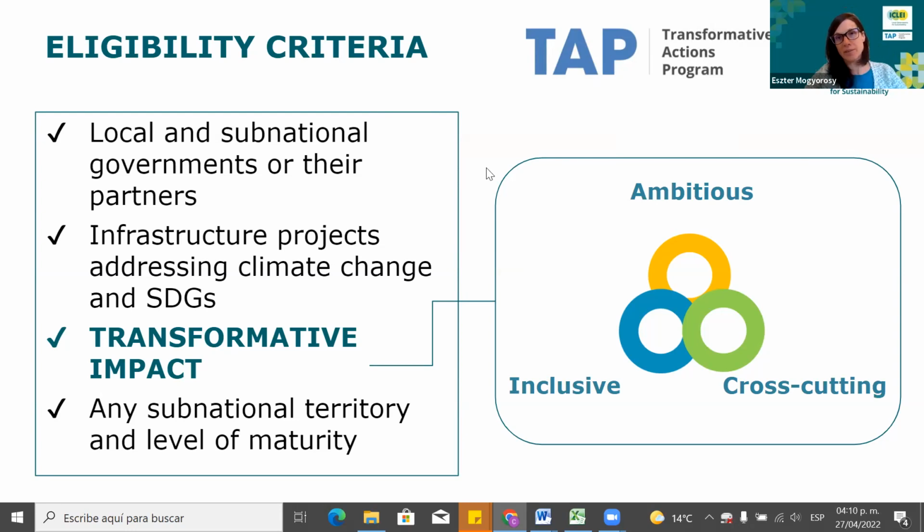We have a very detailed screening sheet that we use, but just to give you an idea: on ambitious, we mean that the project has a solid climate ambition, is aligned with national plans and goals, and is aligned with the Paris Agreement and the SDGs. On inclusive, among others, we mean that the project considers gender, youth, and vulnerable groups, and that there was a meaningful stakeholder consultation. And cross-cutting basically means that the project has a holistic, multi-sectoral approach.